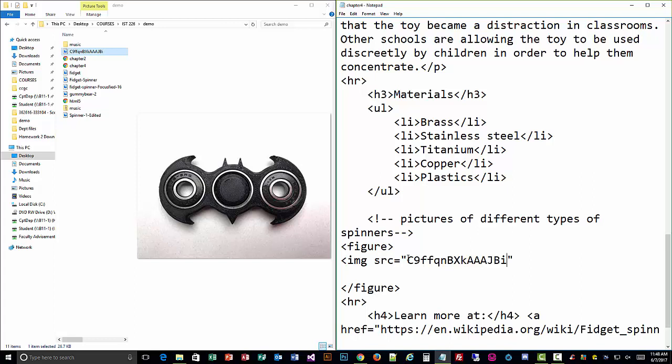Let me see what kind of file that was. It's a JPEG file, and if you look at the dimensions of it, those are in pixels, so it's actually not too large. That's actually pretty good size. So dot JPG. Okay, so that's my first image.